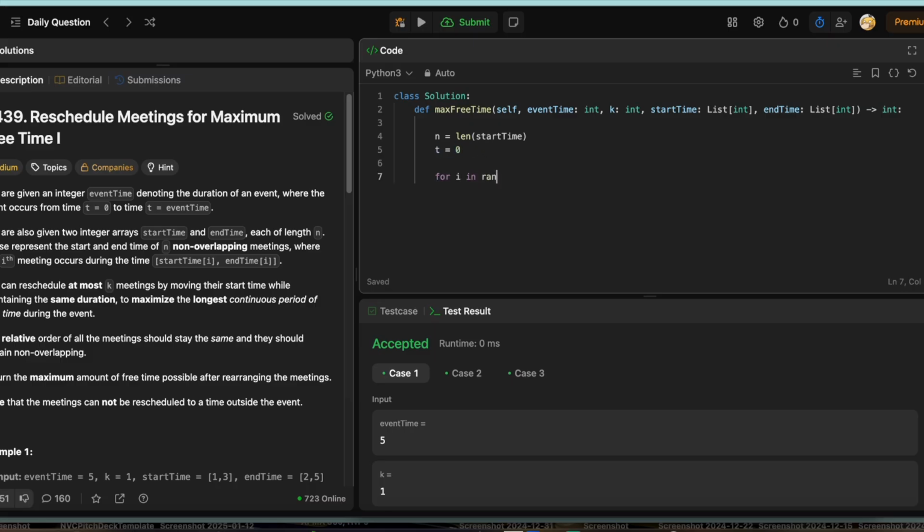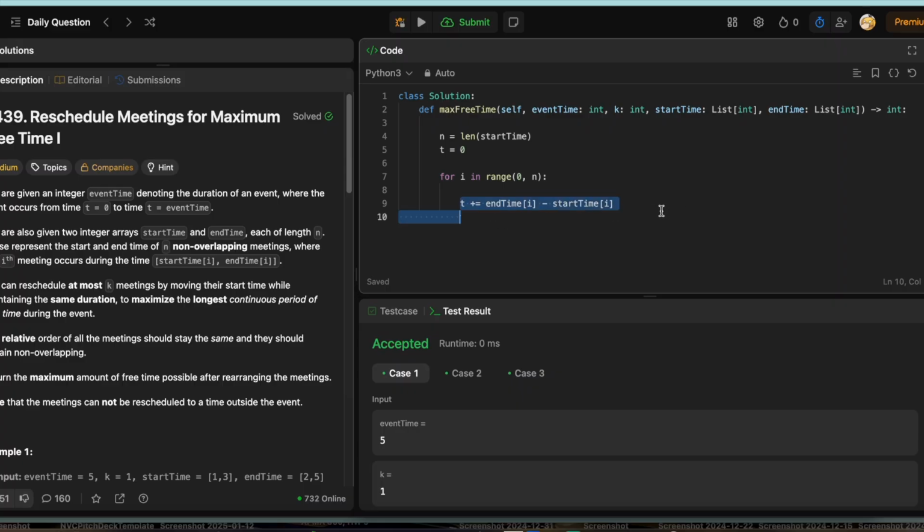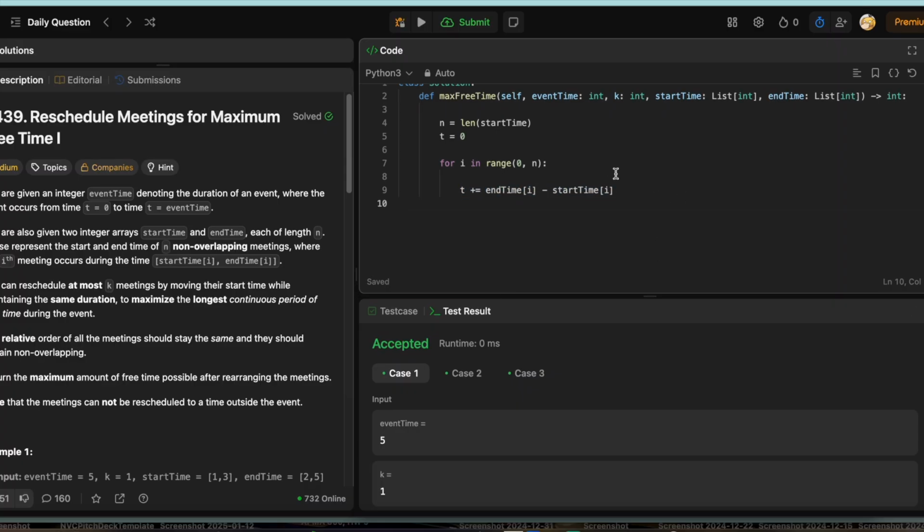So for i in range from 0 to n, we're going to what? We're going to add the duration of the current ith event to t, which is the end time of i minus the start time of i. That's the duration of the current event. But why are we doing this? Well, because every single window is going to contain the duration of the k events within it, and that's needed to calculate the free time, which is the right endpoint of the window minus the left endpoint of the window minus the number of k events in that window. So that's what we have to have t.